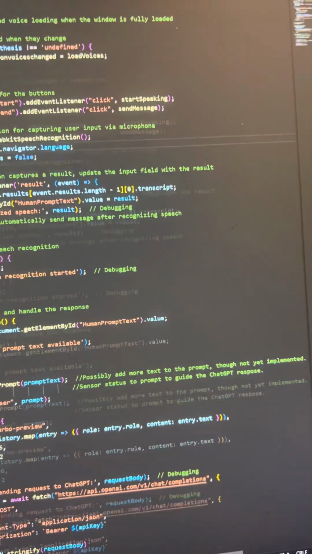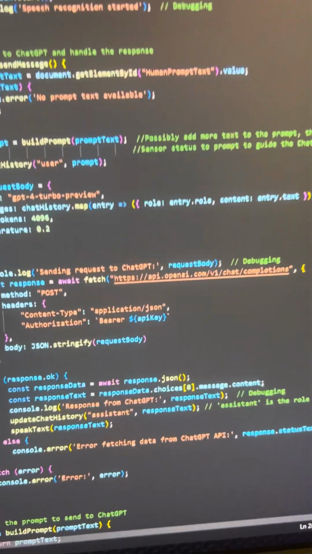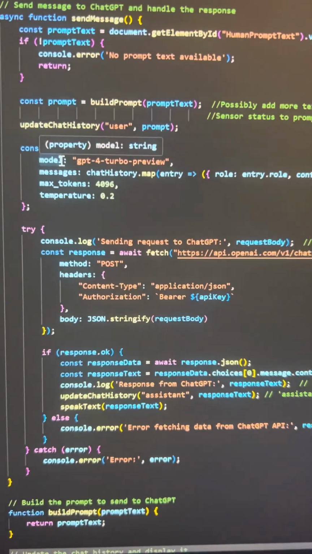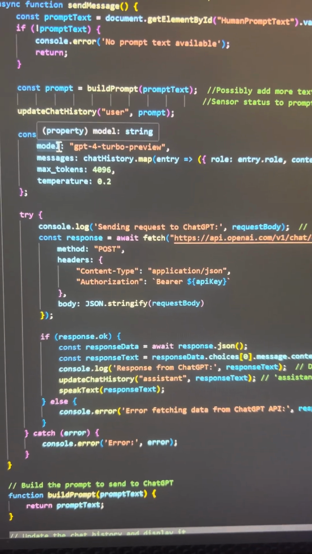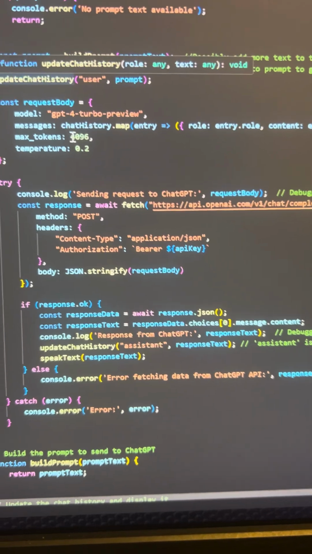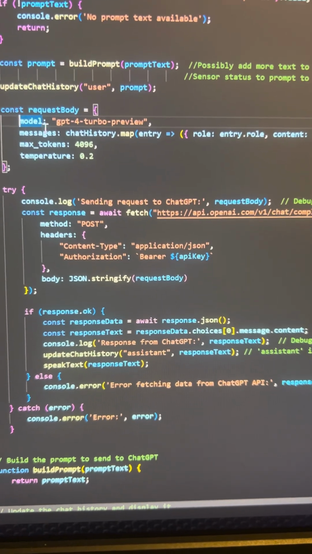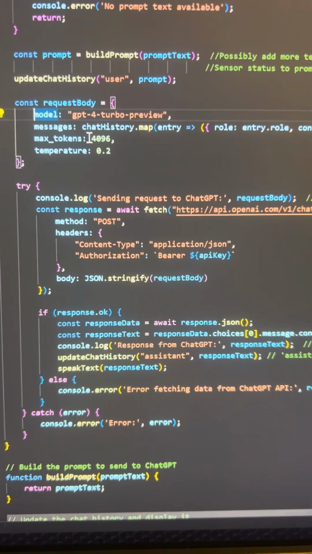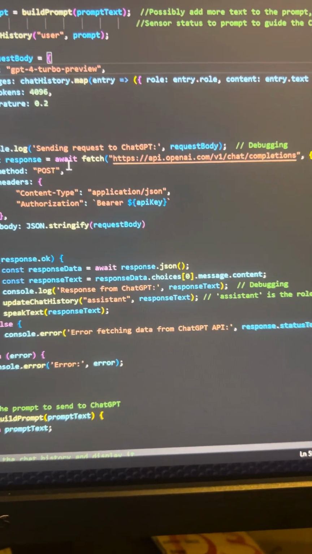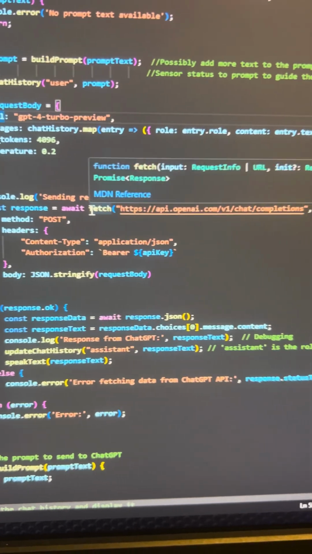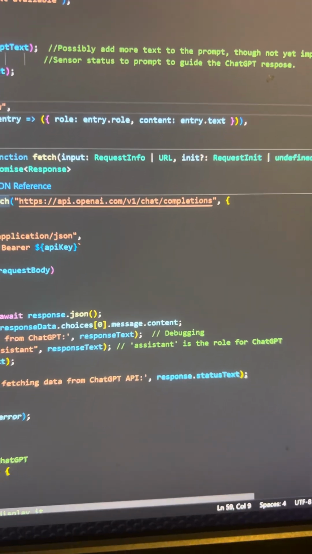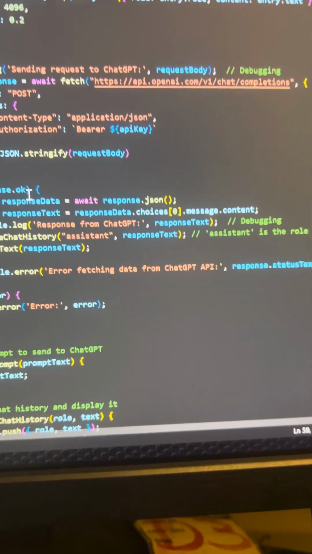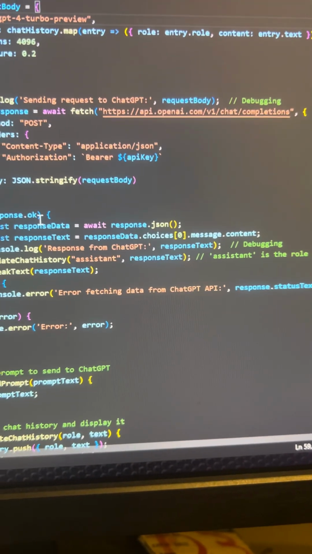The meat of the code here is this ChatGPT request, where it packages it up into the JSON format, and then it's sent to the ChatGPT API, and then the response comes back, and then we process that response locally on the browser.